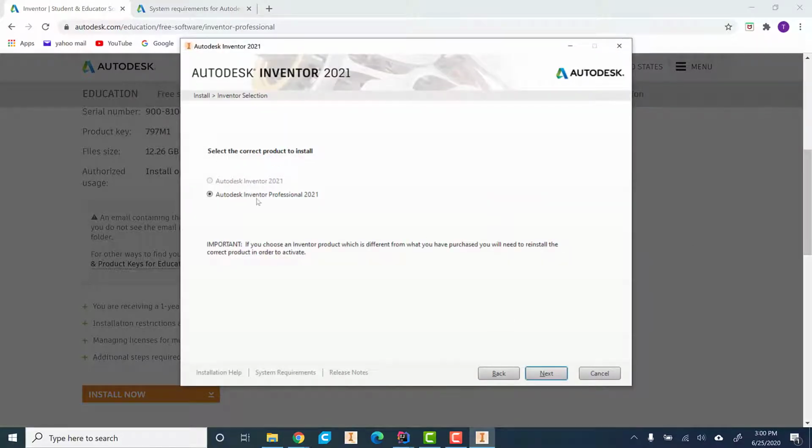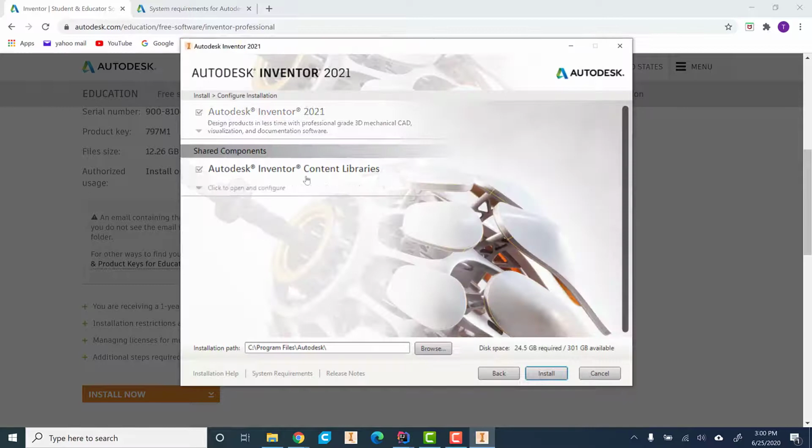It'll determine all the requirements. We are going to be downloading the professional version, not the regular. There's really not much of a difference. You can just leave these checked off. One installs Inventor 2021, so of course we need that, and the other installs all the content libraries in case you want to deviate from VEX and start making your own parts.